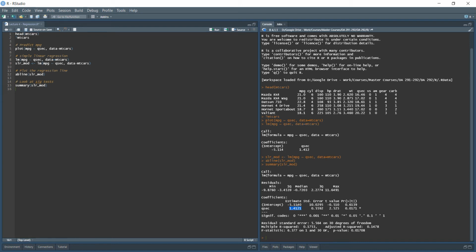So this is a really useful interpretation. And again, the big takeaways are that it's positive. That is, as my quarter mile time increases, as the cars get slower, the miles per gallon also increases. So that's what the positive estimate says. And it's statistically significant, so I have reason to believe that this is not 0. All right, so that's kind of it. That's our simple linear regression model.